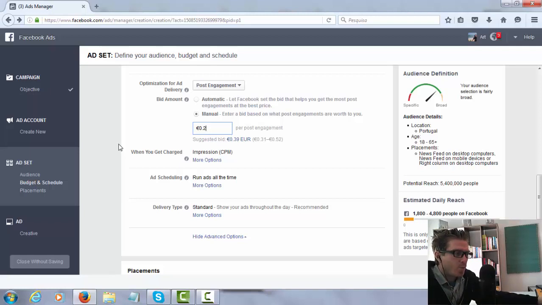And obviously the second way is to bid a little bit higher. So in this case they say 52 cents, I would go with 55 cents. And why is that? Actually, if someone is willing to bid more than the highest suggested bid, you will be the first person receiving the traffic from the traffic pool that Facebook has. So in this case, you will see traffic instantly. You're not going to have to wait for it for an hour or two and see if it works.